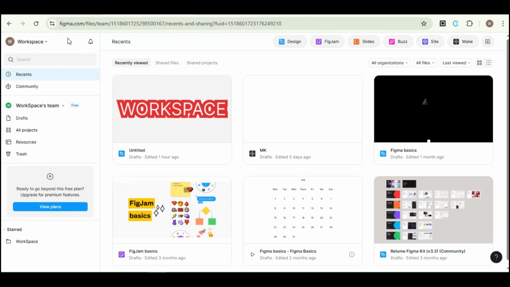First, open your web browser and go to figma.com and log in to your Figma account. From here, we can either start working on a previous design that we've been working on or start a new one. So, click on Design.